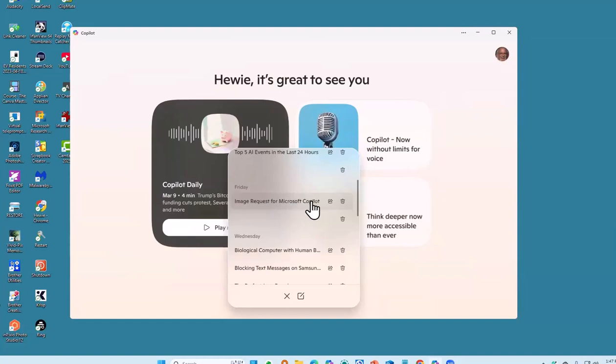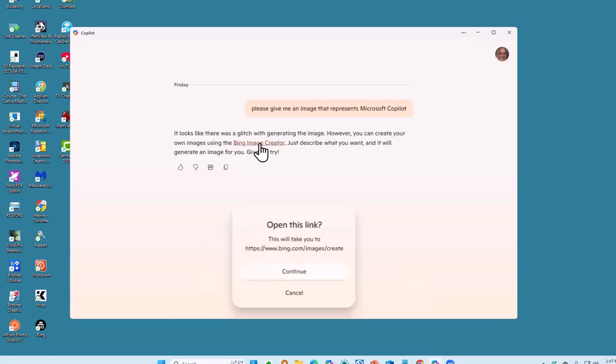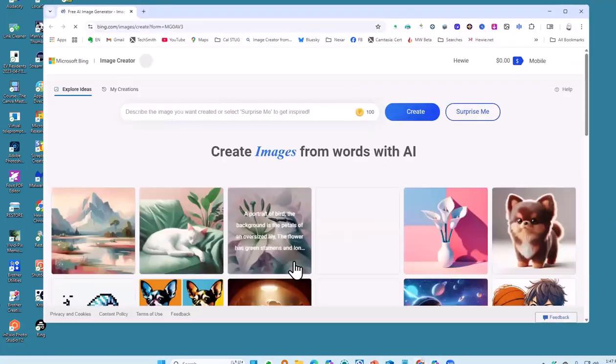Image request for a Microsoft Copilot. If you ever check my online WinSIG list, I always put some kind of an image up there. Well, I wanted something that would represent Copilot, so that's what I did. I said, and it said they had a glitch, and to use the Bing image creator, and I have image creator on my bookmark bar, and I clicked on it and continue. We'll just do that.